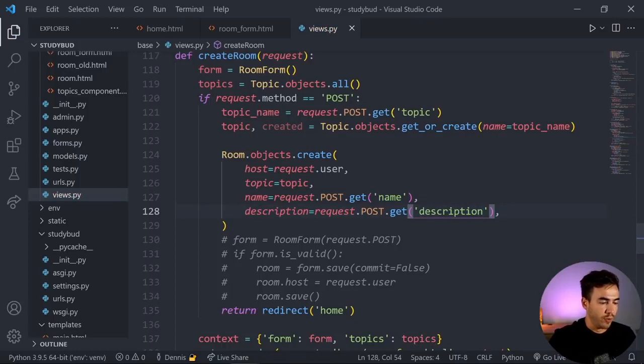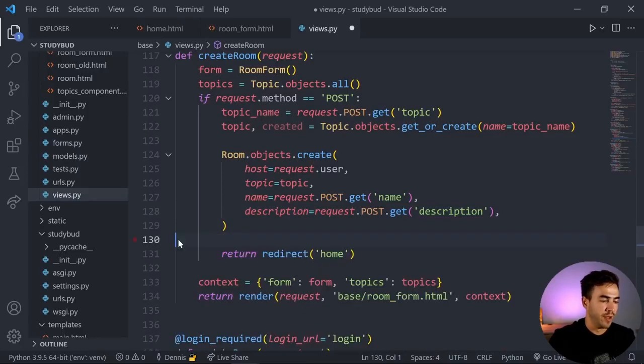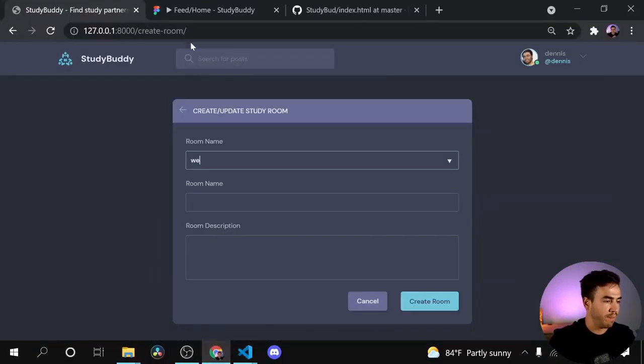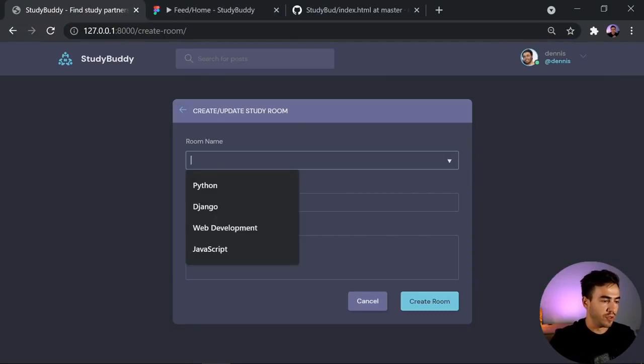So once we run through this, let's just remove this actually. There's no need for that. So now when we submit this, we create that topic and then we redirect a user. So let's go ahead and save that. And here we go. So let's try this.